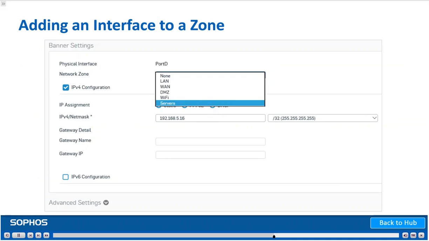Interfaces, or ports, are added to zones from Configure, Network, Interfaces. When creating or editing a port or interface, in the drop-down list for Network Zone, simply select the zone you wish to use. You can then use your new zones in firewall rules or policies.